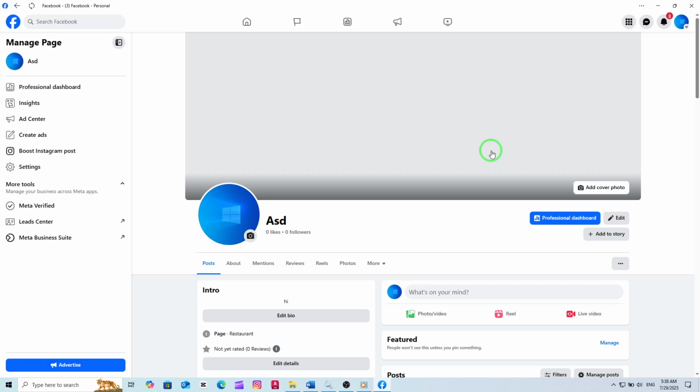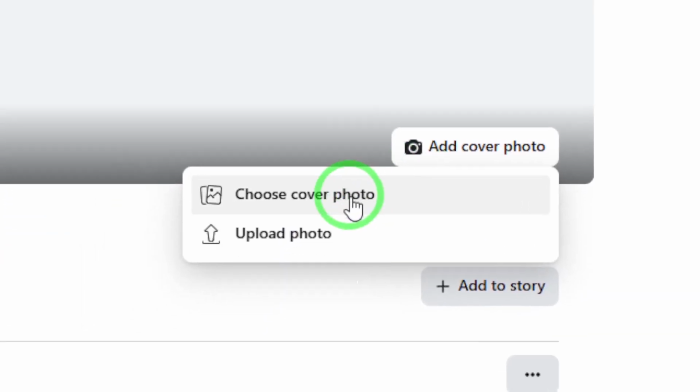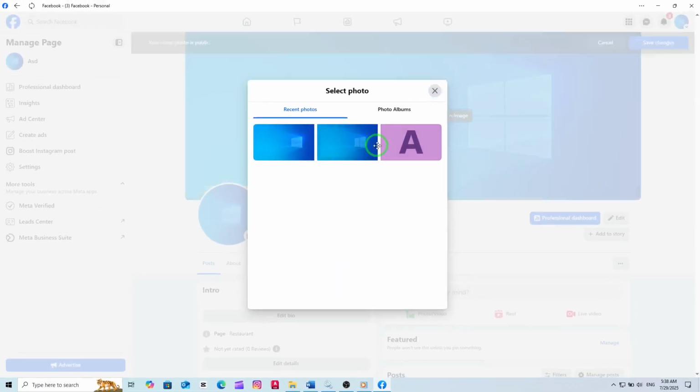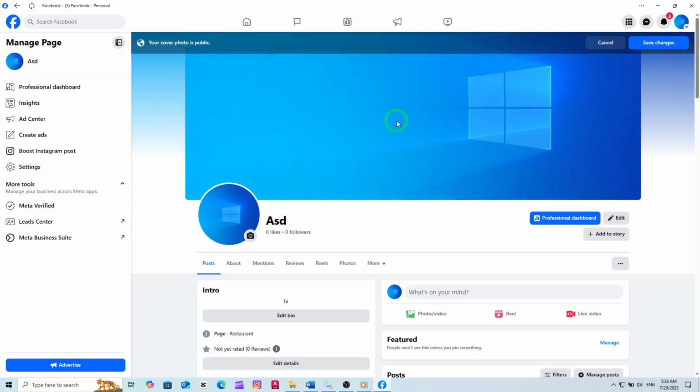Now that you're on your page, focus on the top section where your current cover photo appears. If you haven't set one yet, you'll see an empty cover area. Move your mouse over that space and click on your cover photo area. You'll see a prompt that says Choose Cover Photo or a similar option. Click that to continue. A window will pop up, allowing you to browse photos stored on your computer.